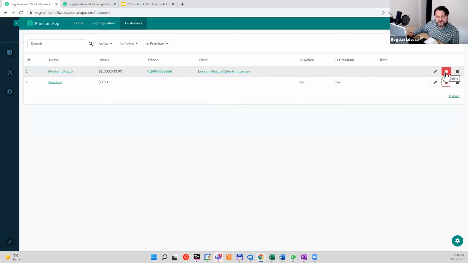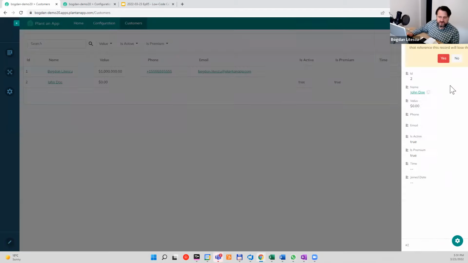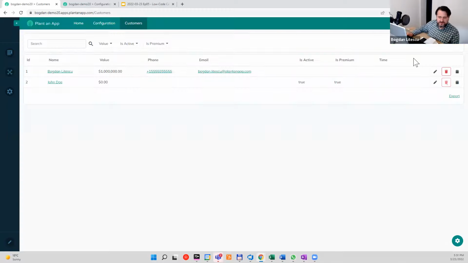So now we are using that sidebar. If I click delete, the same sidebar with all the settings appears, but now I have the confirmation here. Right? So I can click no, it closes, or let's delete John Doe. I click yes, it gets deleted. So that's how we implement confirmations right now.